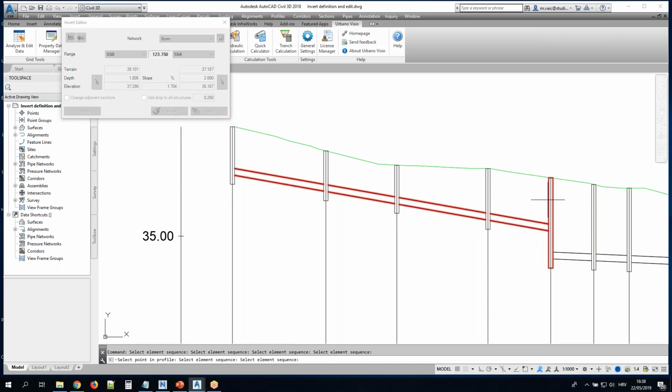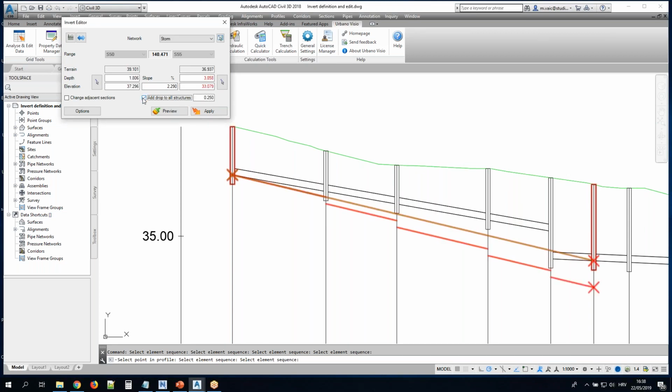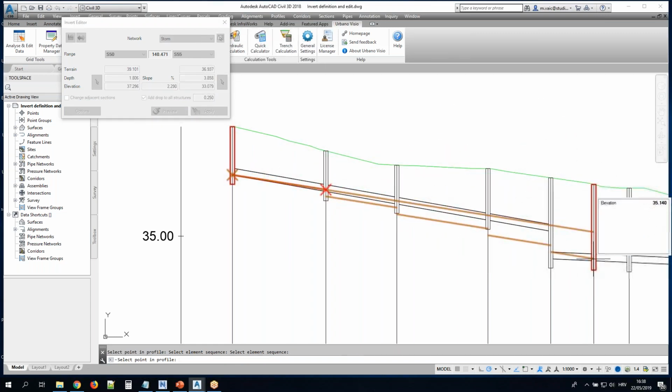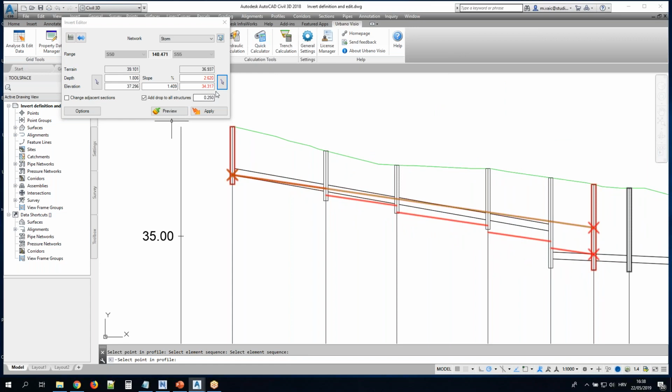And one interesting option, for example, is also to say add a drop to all structures. So like you want to have a uniform drop, on each structure you want to drop for the same amount. And so you can go like this, and then you can say, okay, I want to drop, I don't know, 20 centimeters on each structure. Okay, that's maybe too small, so maybe we can do 30 centimeters.